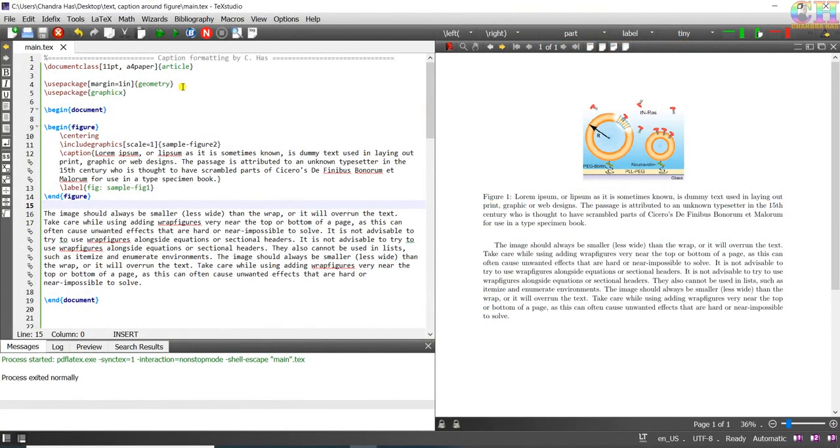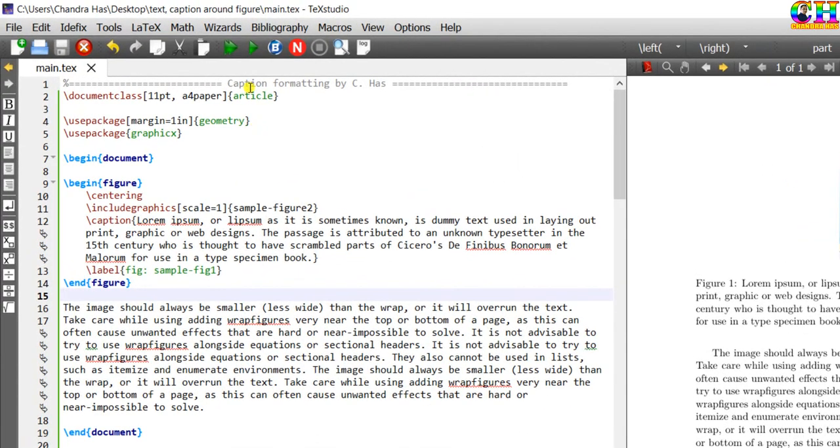Welcome. In this video, we learn to print a figure and caption side by side. Apart from this, we'll also learn to wrap a text and a caption around the figure. Here I have a simple article.